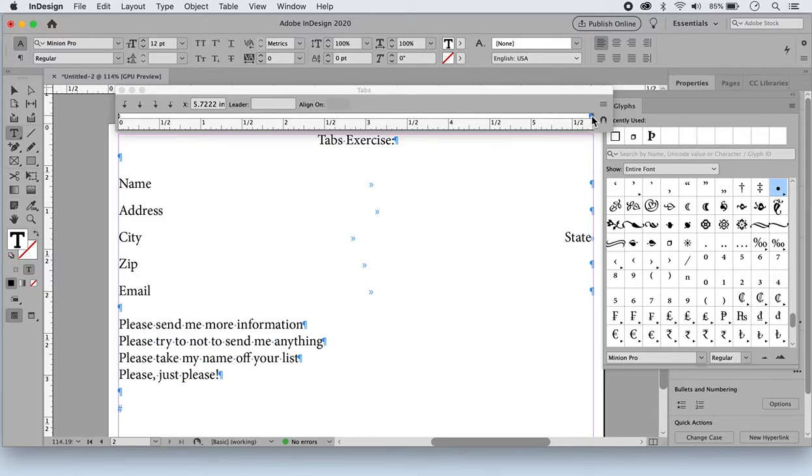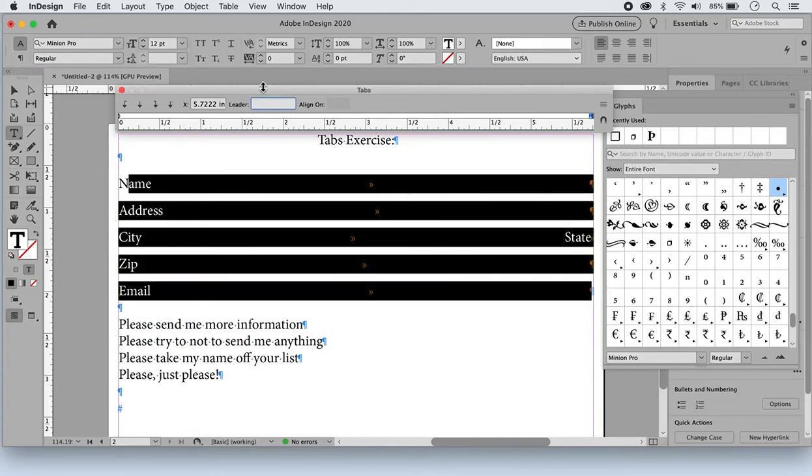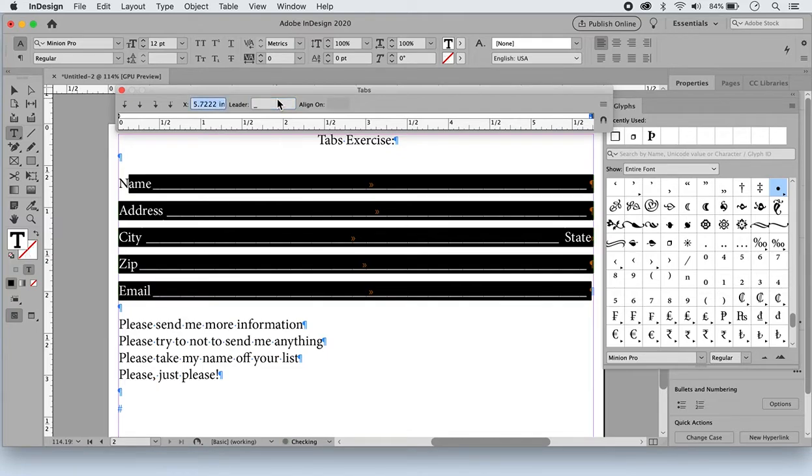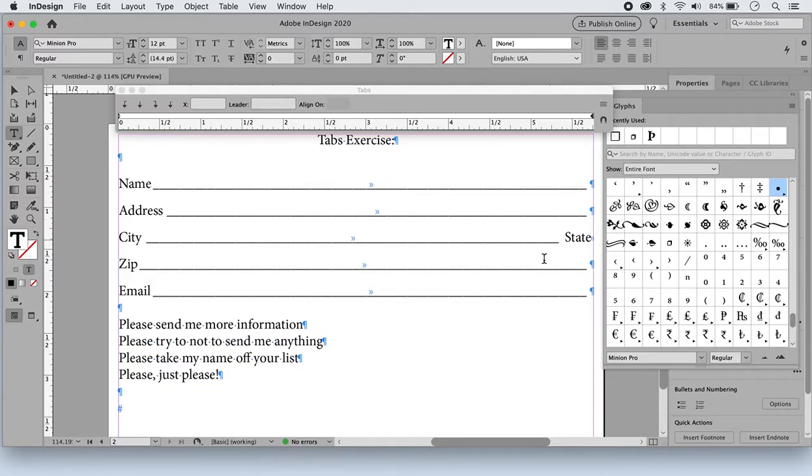So while this tab is selected, you can tell it's blue up there. You go to the leader box here in the tabs panel, and you choose Shift hyphen, also known as Shift underscore. And when you then use the tab key on your keyboard, you'll record that leader character being set for this tab, which is at the location indicated here. And so again, I'll click away so you can see. Here we've got the solid lines that we hoped for.